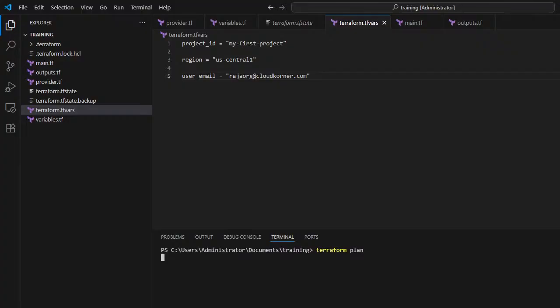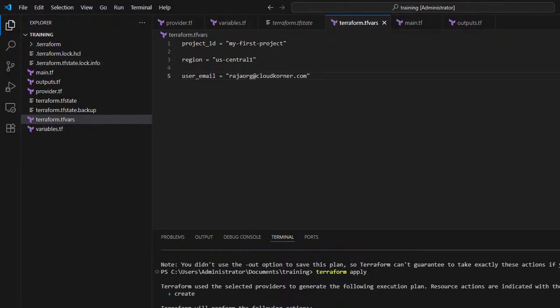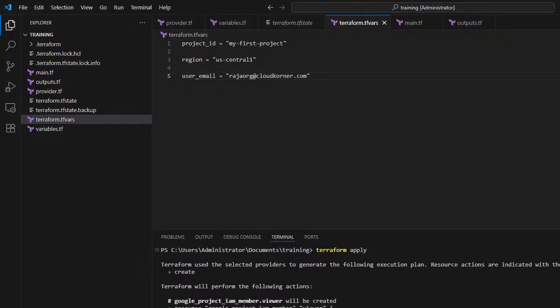I'm running the Terraform plan again. So you don't need to run the Terraform plan multiple times. If you are confident enough, you can run the Terraform apply, but it is always better to run the Terraform plan before you run Terraform apply. Okay, running the Terraform apply. Yes, it's creating.